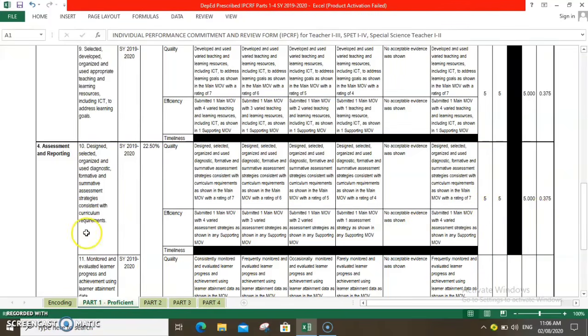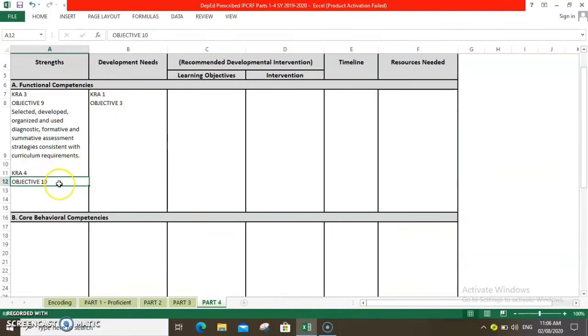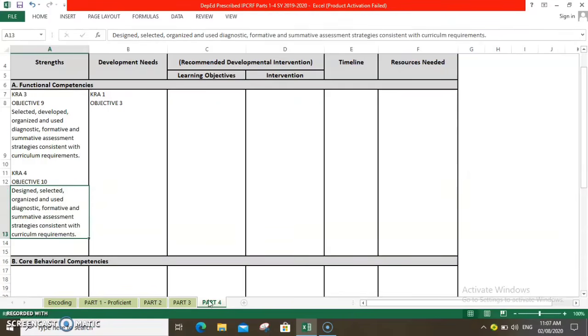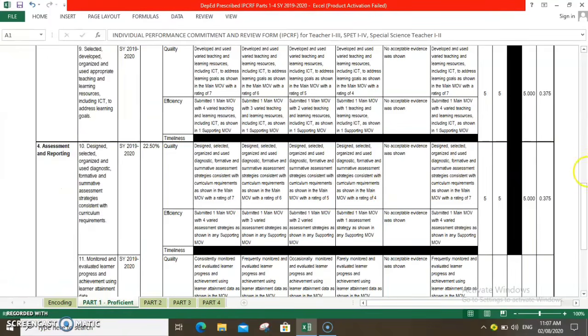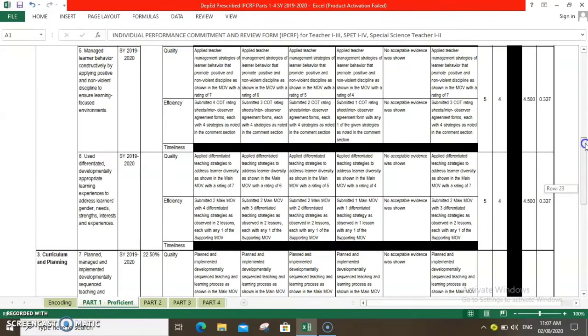So, gagawin po natin, kokopyahin lang po natin ang KRA and objective. Here, halimbawa, KRA 4, objective 10, designed, selected, organized, and use diagnostic test or diagnostic, formative, and summative assessment strategies consistent with curriculum requirements. Next is development needs or ang ating weakness or kung aling KRA or objective tayo may mababang puntos. So yun po ang ilalagay natin sa development needs.